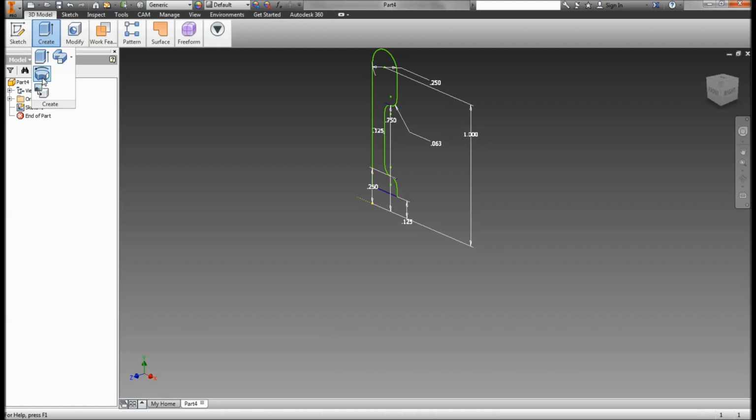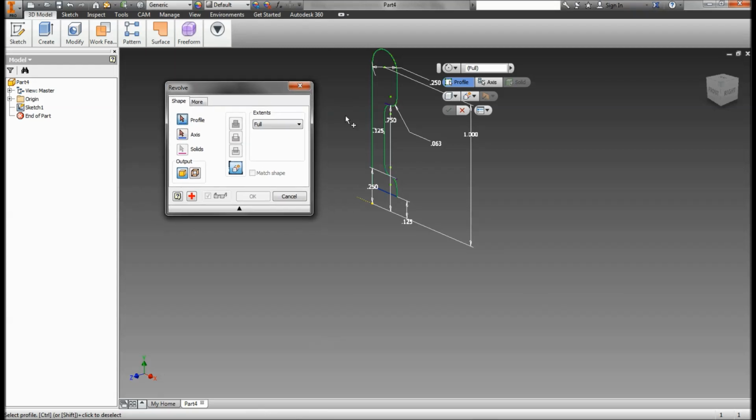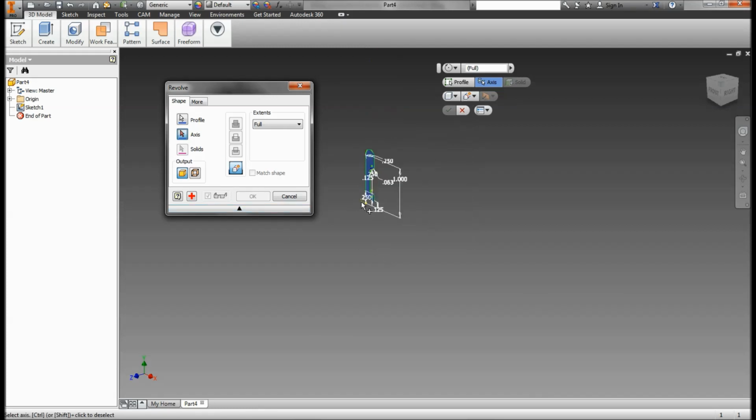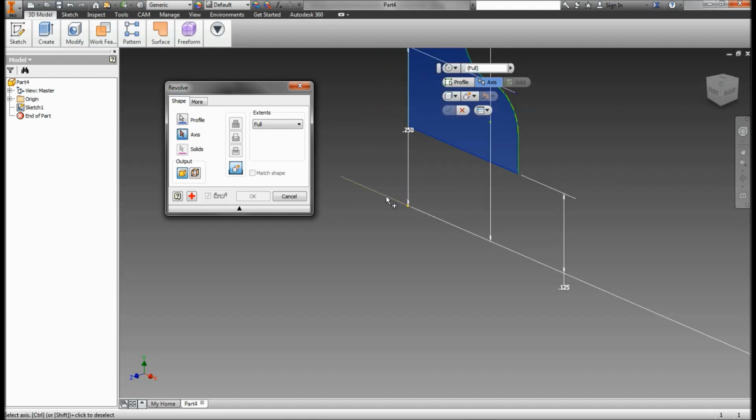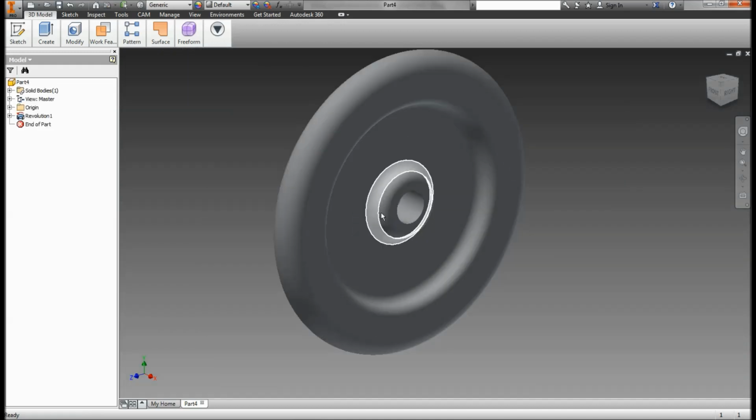and go to create and revolve. Normally the program selects the profile there. I don't know why it didn't do it this time, but there's our profile that we're going to revolve. And then we click here to go to our axis again. That normally happens automatically. I don't know why it's not doing it this time, but here's our center axis. Remember that construction line that we drew? That's what we want to revolve around. And click OK, zoom out, and there's my wheel.